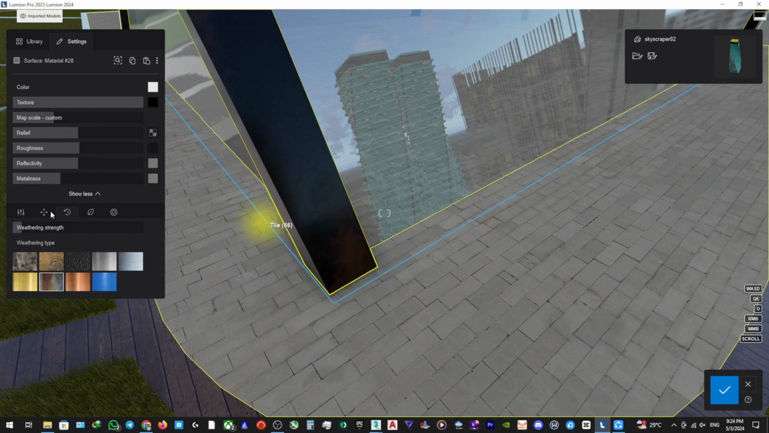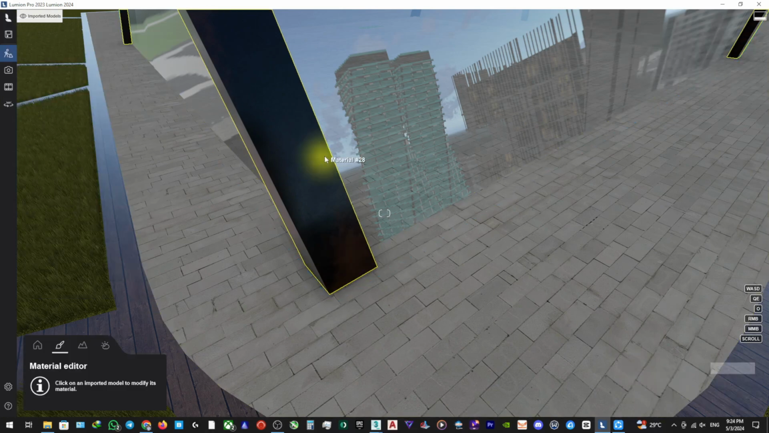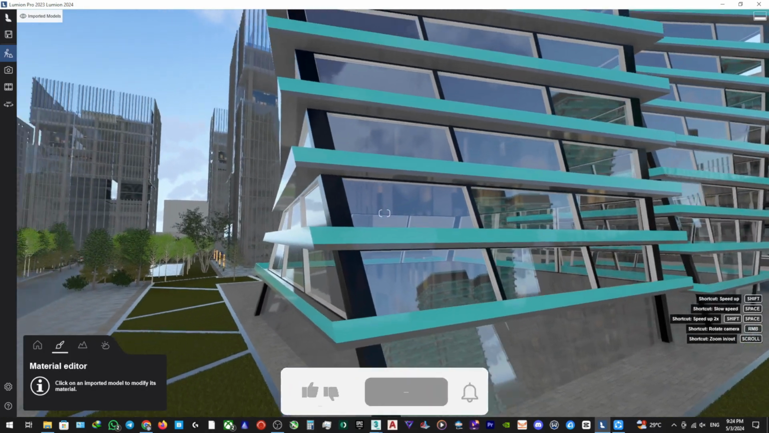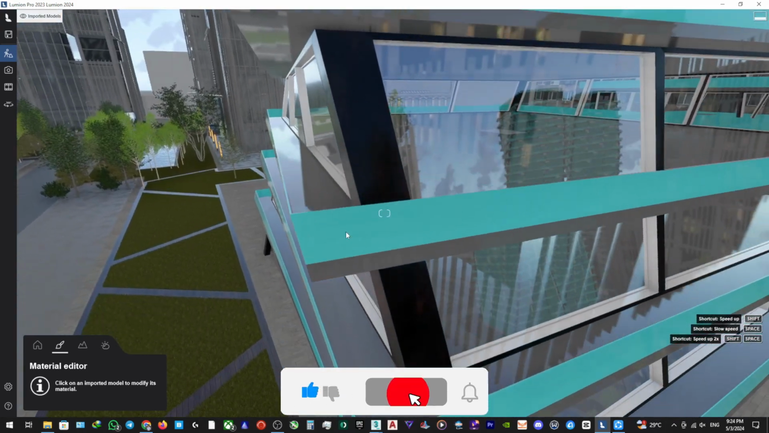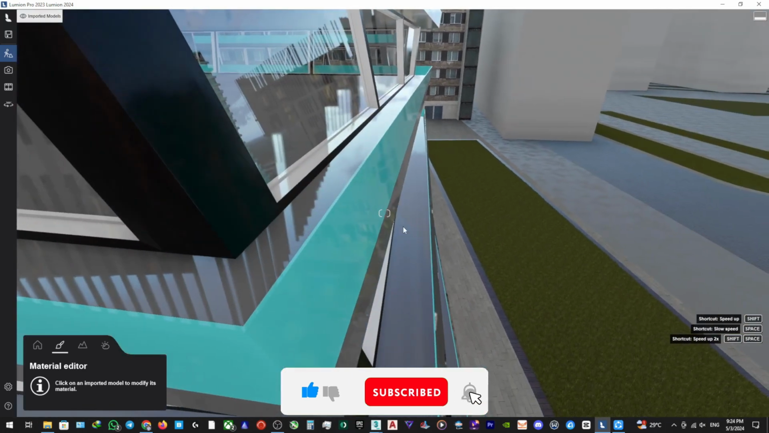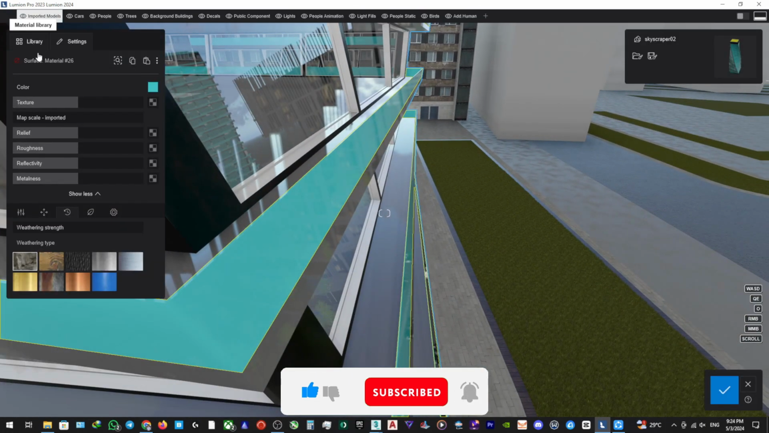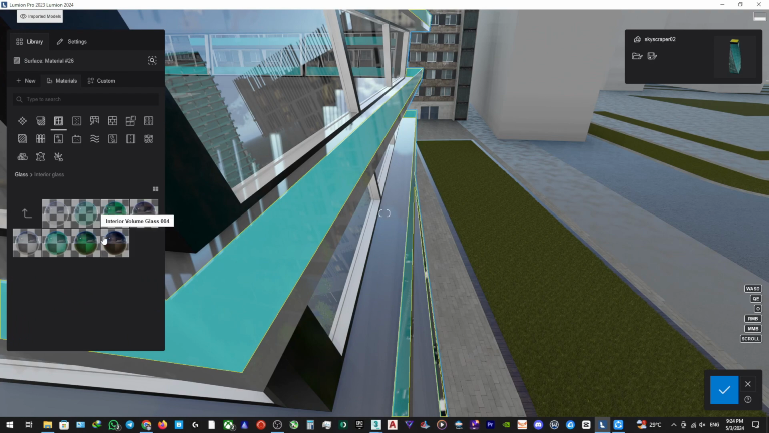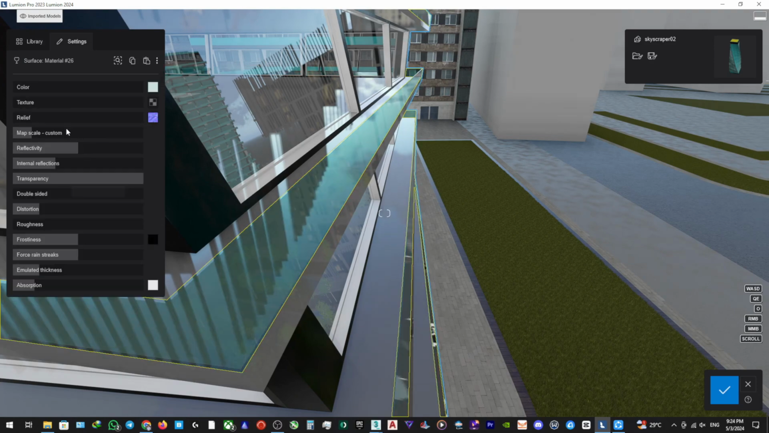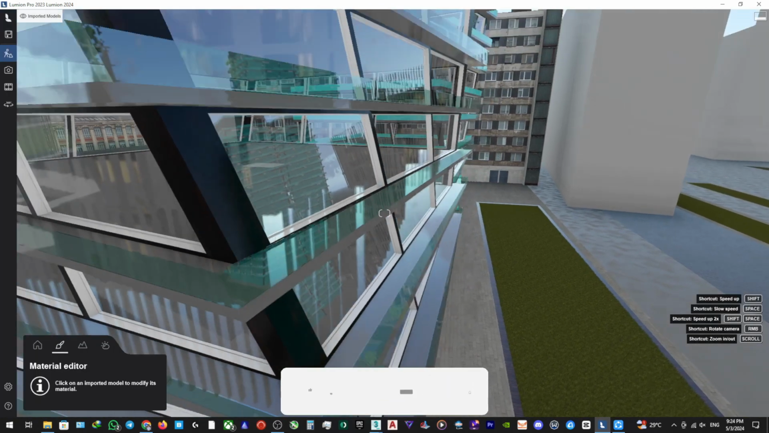Okay, maybe less than this amount and a bit more relief, and that's it. Save changes. After that, we should put a material for these glasses. I think these are glasses, yeah, and let's make blue glasses for these areas. Okay, and let's just make a more reflectivity amount, and that's it.